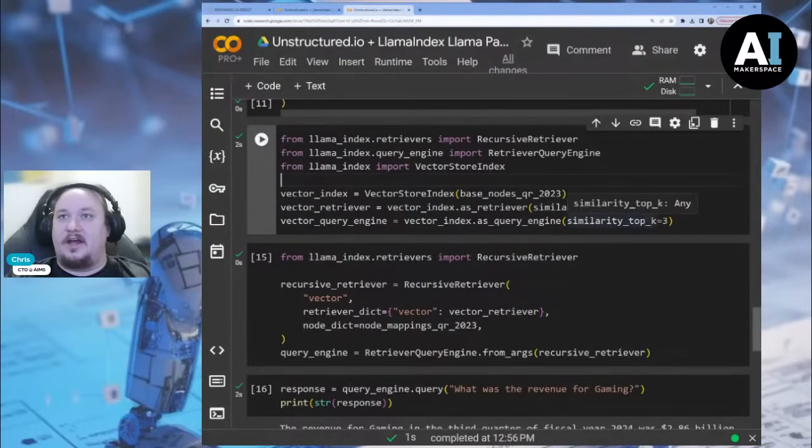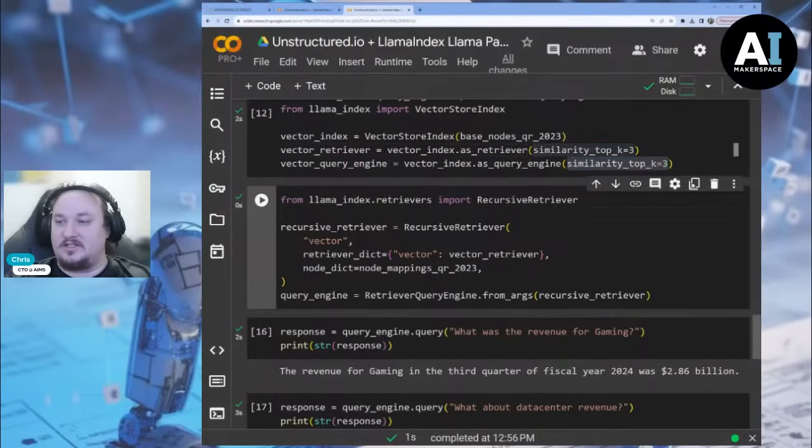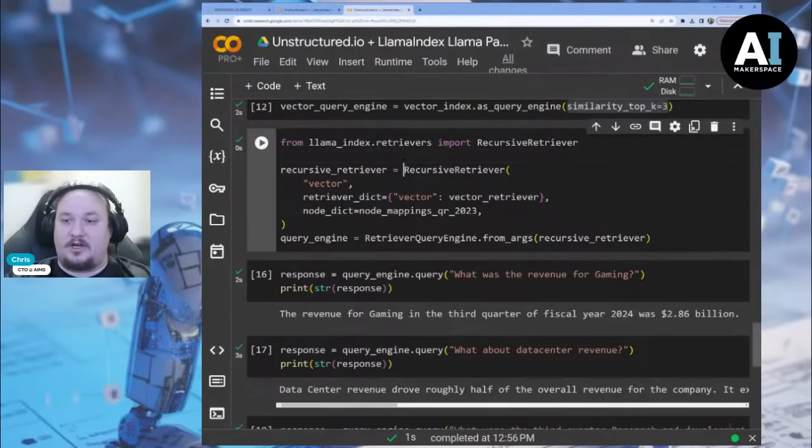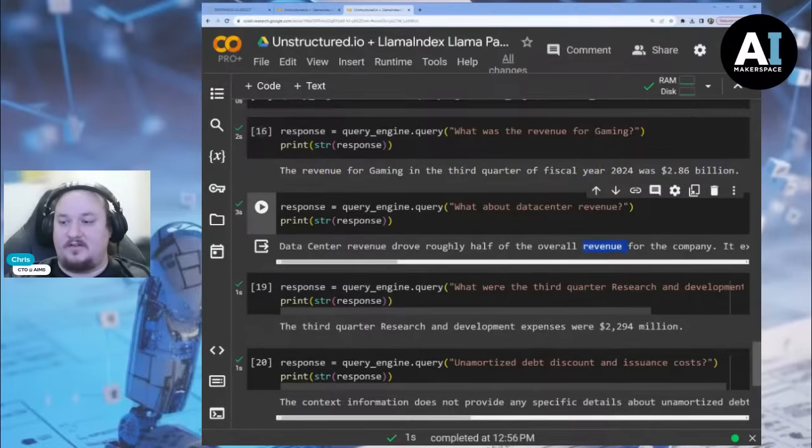And then the actual query engine that we're going to use is this vector query engine, which again uses similarity top K equals 3. We're going to use the recursive retriever from LlamaIndex in order to do this a little bit better. And then we are going to provide the mapping to our nodes as well as our vector retriever. And that's essentially the whole process. From here, we can move on to asking questions about the PDF in the expected format.